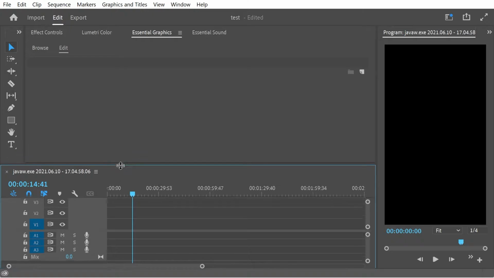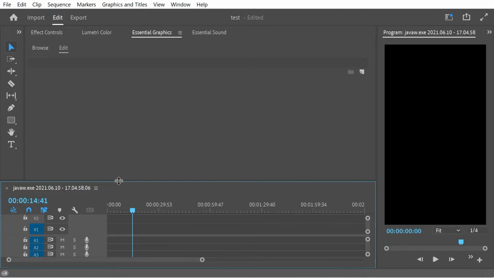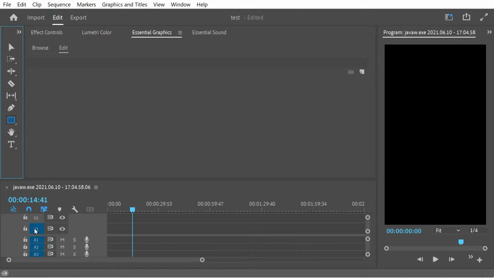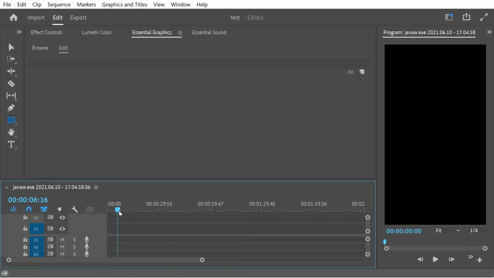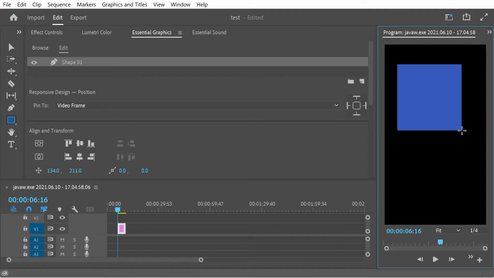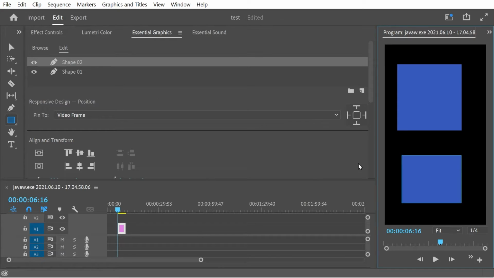Okay, let's start again, and we're going to try a different approach this time. One thing to mention is when you're looking at your timeline, that is where the shapes are actually created. So say we draw a rectangle here, you can see in Essential Graphics we've got shape 1. If I draw a second rectangle, we get shape 2.